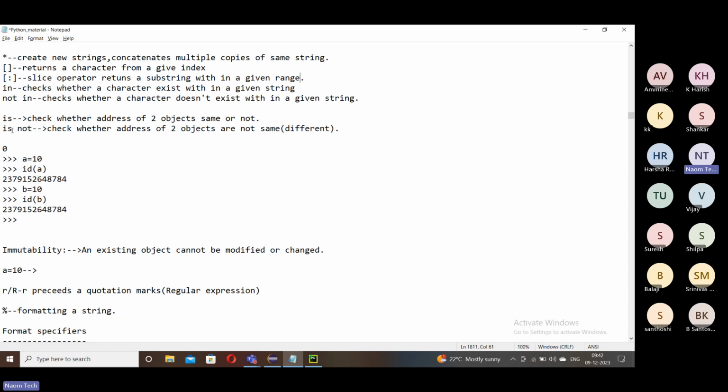Next one, in and not in. These are all very useful. These two operators are very useful operators in strings.